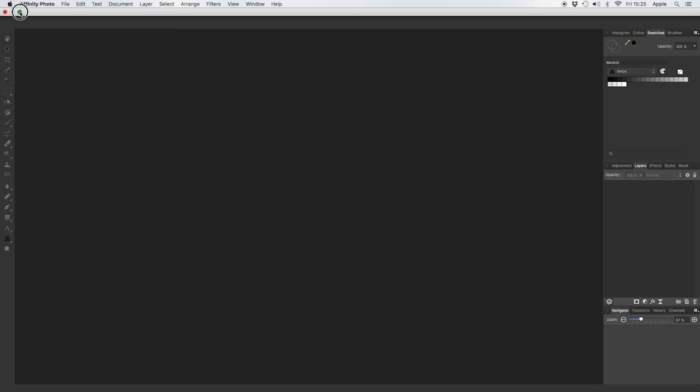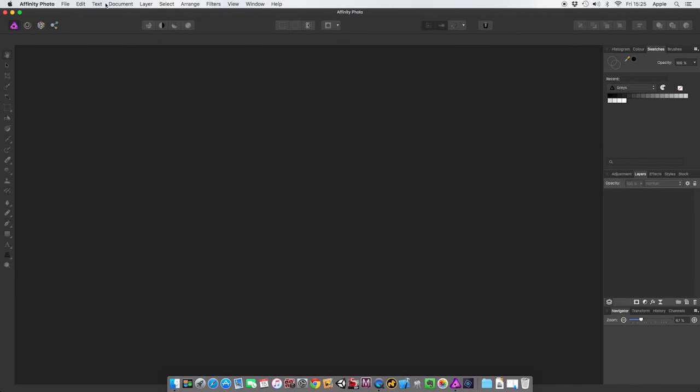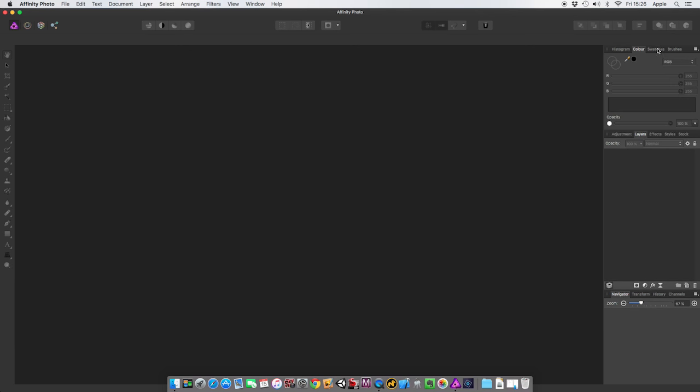I'm going to make it not maximum so I can see the top bar all the time and so it's clearer, hopefully for you. So what have we got? Well, we've got a toolbar down here. And we've also got a whole series of different panels here: histogram, swatches, brushes, whatever.